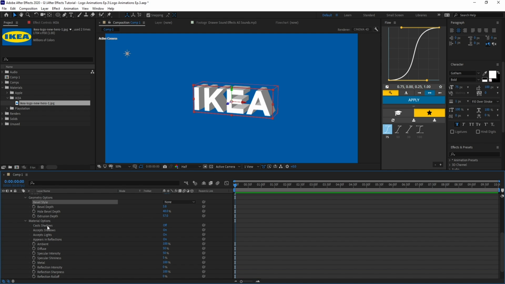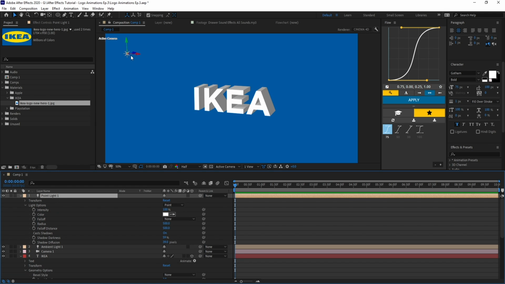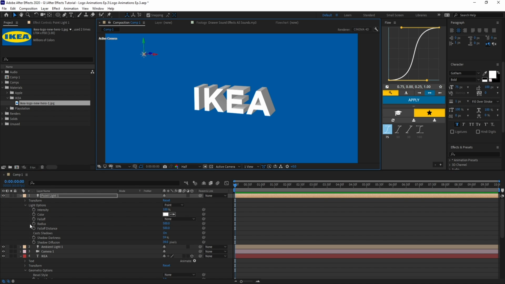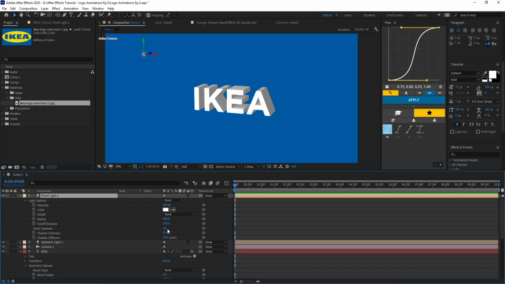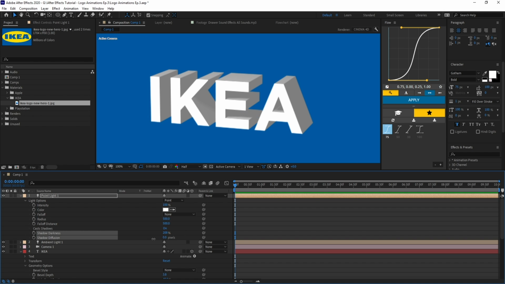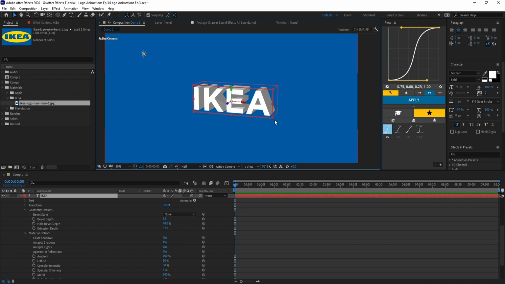Then we can go down to the material options, and you can see there's a bunch of material options down here. First of all, we've got the cast shadows, and if we turn that on, since the light that we're using, the point light, has cast shadows on, you can see down here it says cast shadows on, and also shadow darkness. So let's just increase that so we can see it a bit better, and also bring down the diffusion to 0.